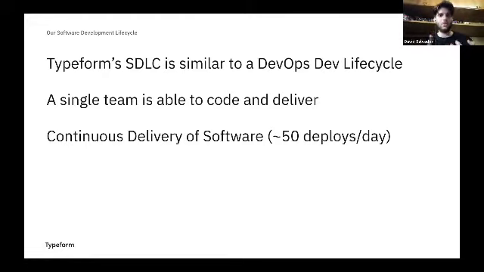Following this methodology, the Typeform organization is able to continuously deliver software every day. When this paper was written, it was around 50 deploys per day on average, but I think that now it has increased to 60, something like that. So that's a lot of new code being deployed every day into the internet.